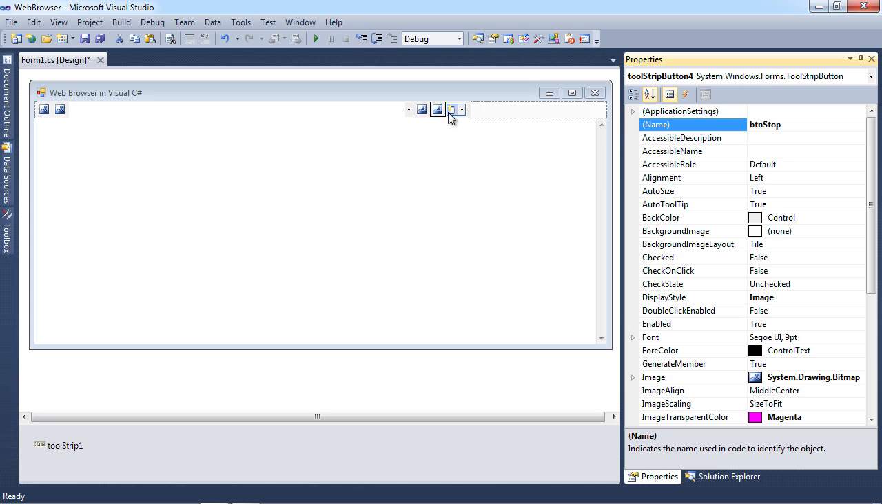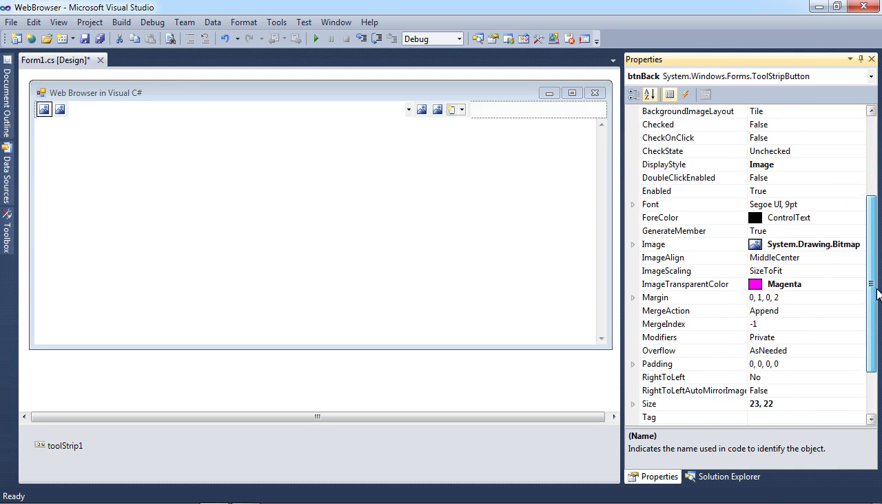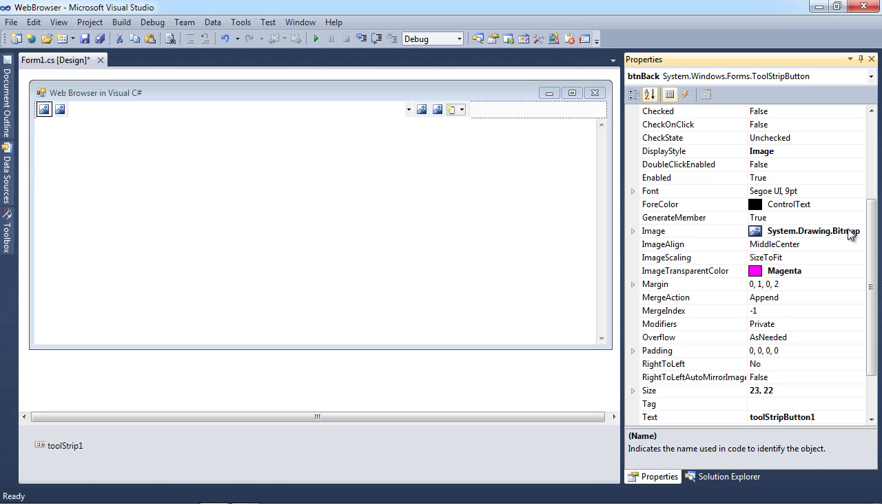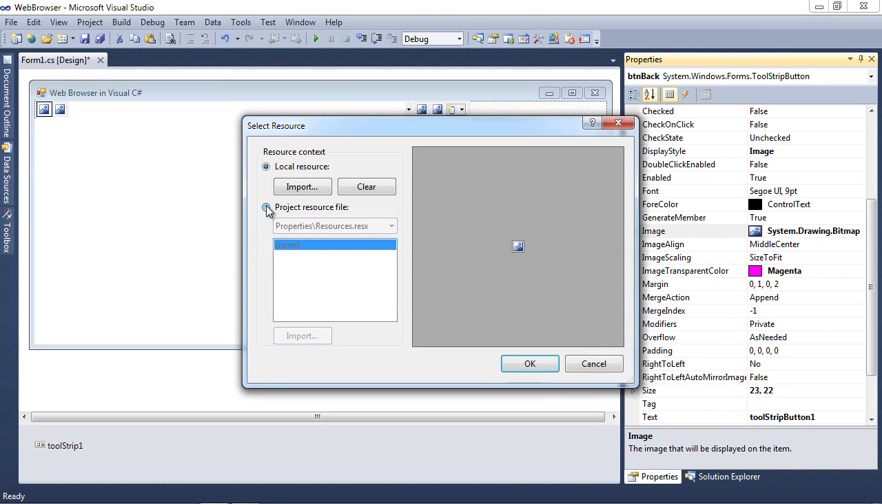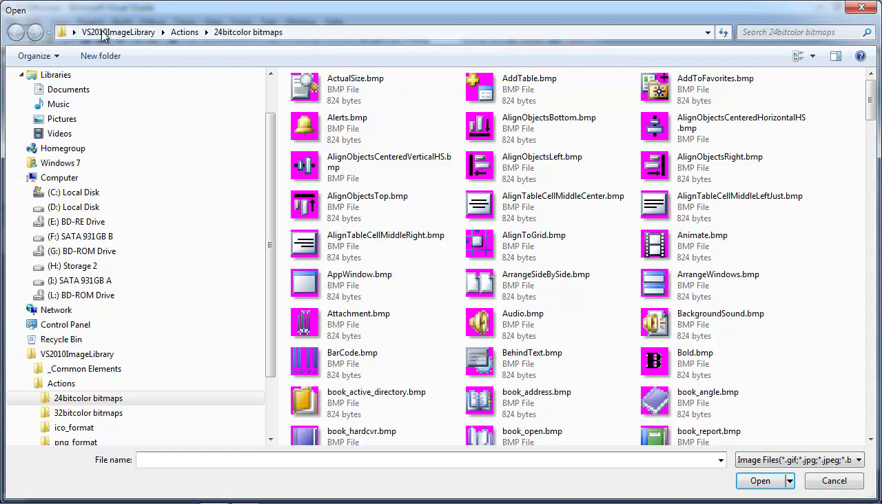So now we have our 4 buttons, and you can see that they all have the generic picture icon on it. So let's go ahead and change that also. We're going to come down and choose the image. Now Visual Studio comes with a bunch of images in the VS 2010 image library. If you search for VS 2010 image library.zip on your C drive, you should find it in the folder for Visual Studio. If not, you can search online and it will tell you exactly where the file is. But we're going to use some of these images from here for our toolbar.